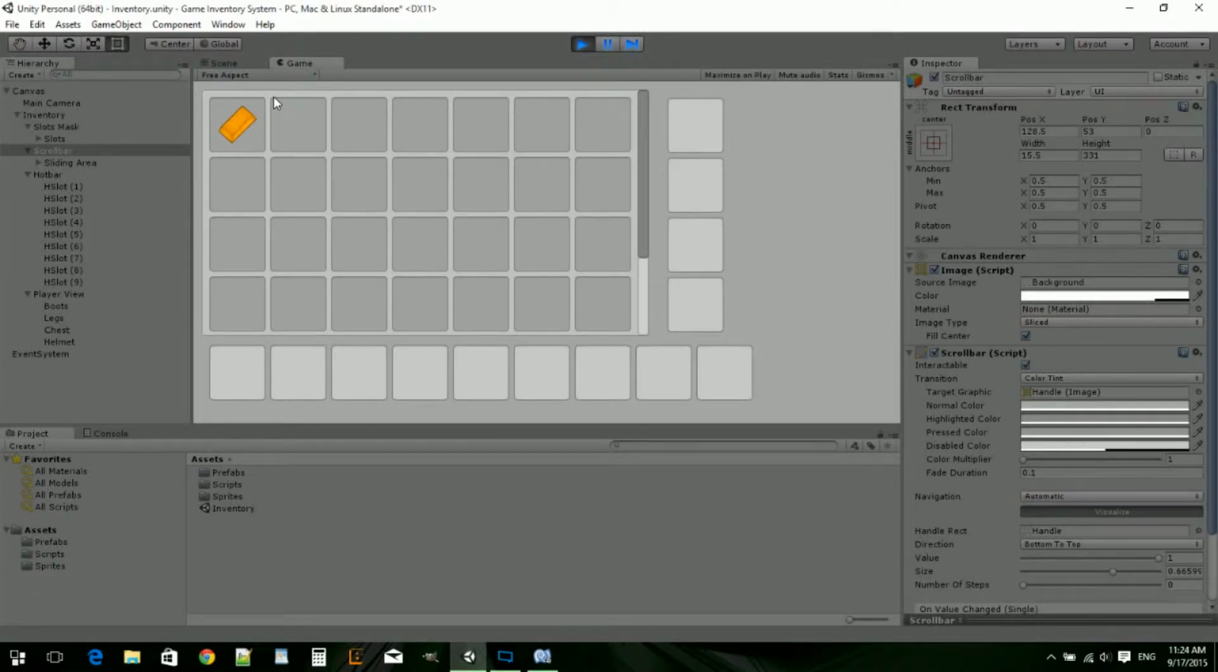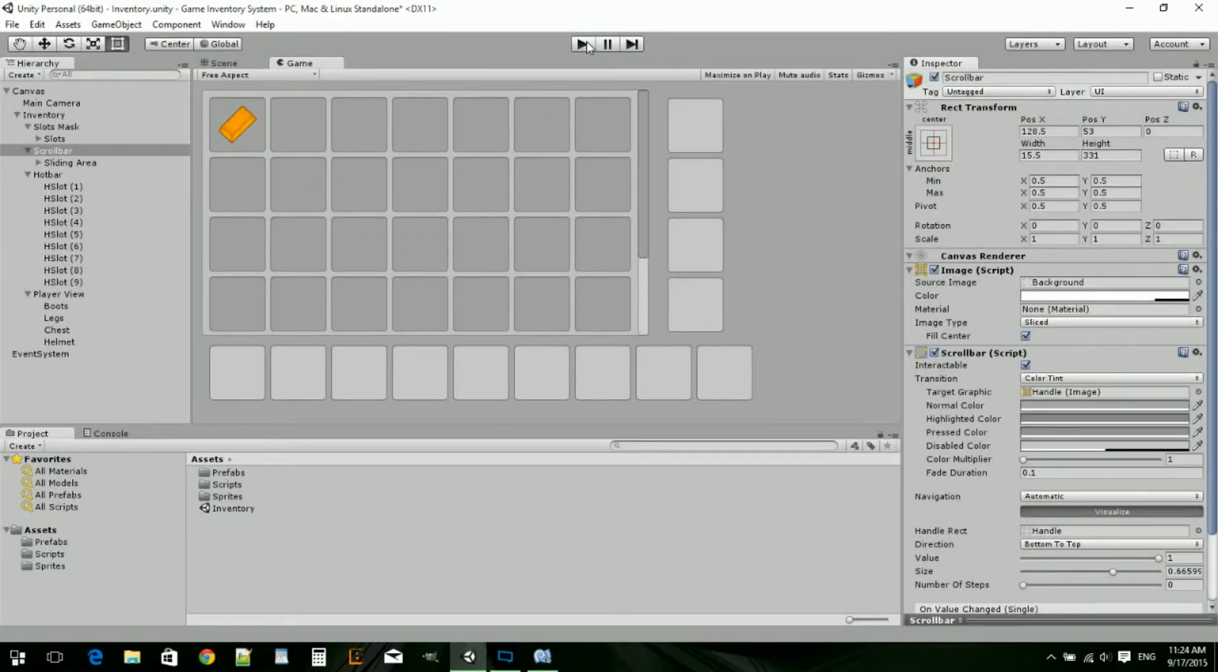You can see the indentation almost of the slots. So I like that. Sorry about that. Okay, and now we're going to go into the coding of it.